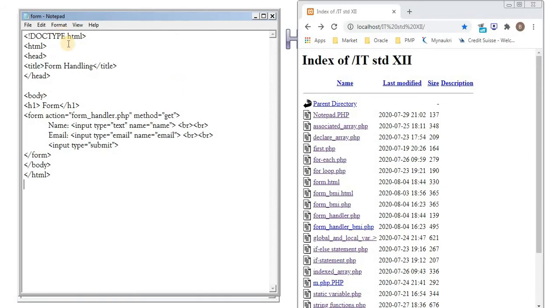So this is a HTML document. This is a simple form which is created in HTML. Since this is HTML, there is no PHP used. We are going to save this file with .html extension. So let's see. Doctype HTML, html, head, title, title closes, head closes, body section starts. H1 form, this is just a heading to be printed. Form action equal to form handler dot php method equal to get.